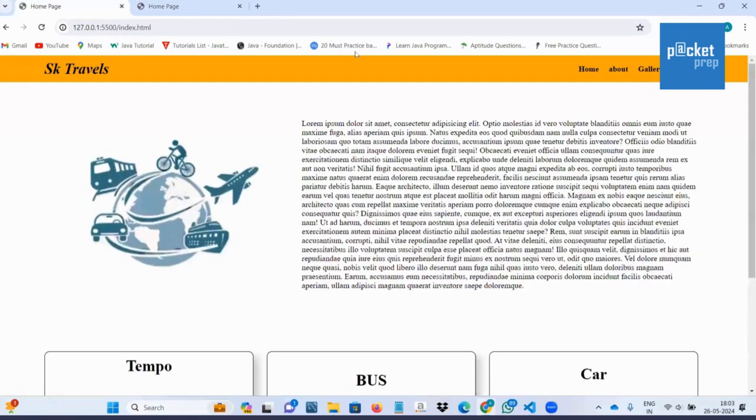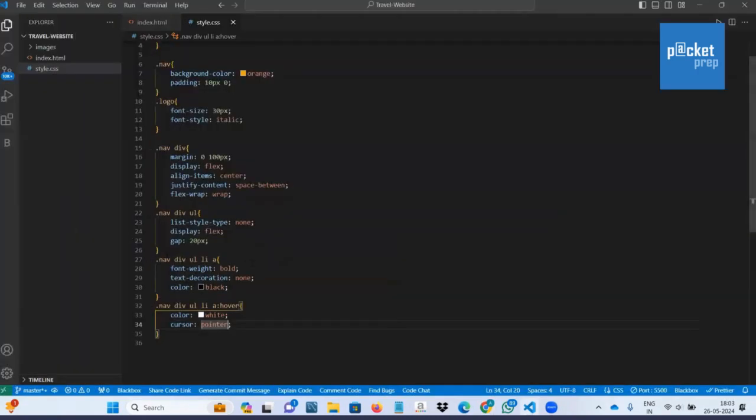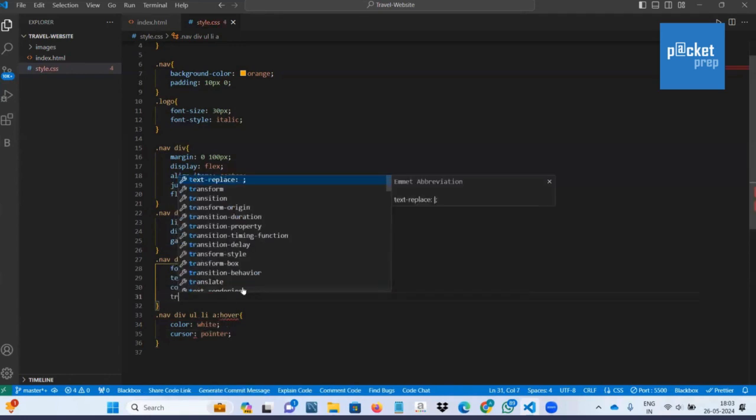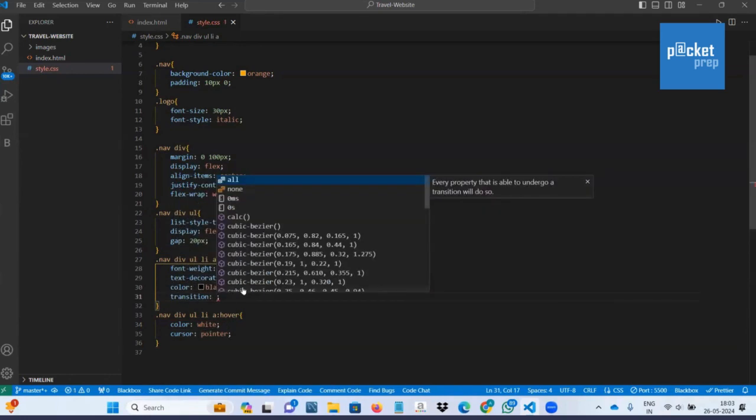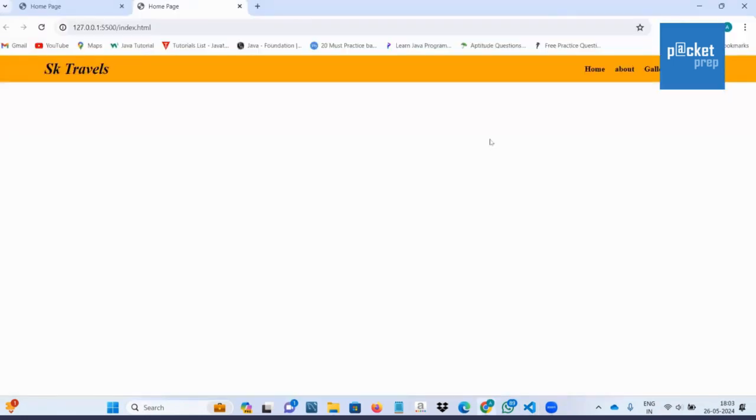So now we can see that the colors are changing. But when you see here, when I'm hovering over it, the colors are changing very smoothly. The transition is very smooth. But here our transition is not smooth. So to make it smooth, we need to apply transition. So here I'm taking transition as all 0.5 seconds. Now you can see that our transition becomes smooth.